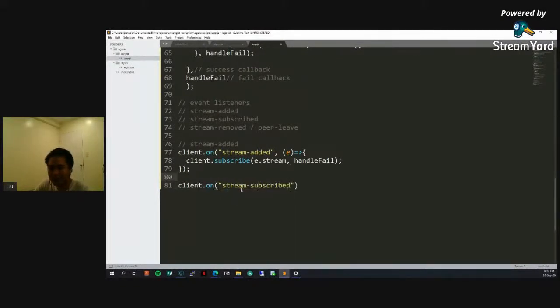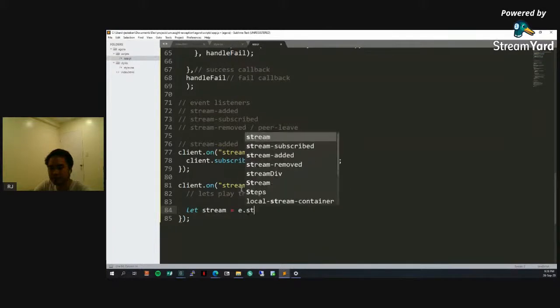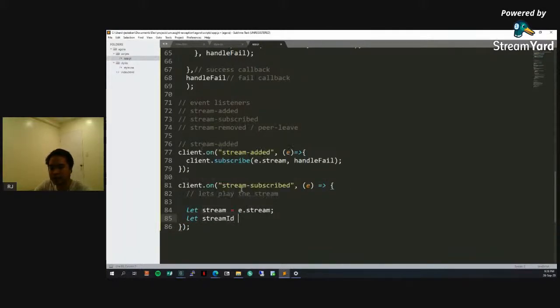Stream subscribe. So when you call this function, you get this event, and then let's call a handler again. So for now, let's extract the stream and then the stream ID, and then we'll play that stream. So let's play that stream.